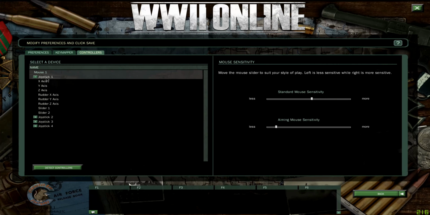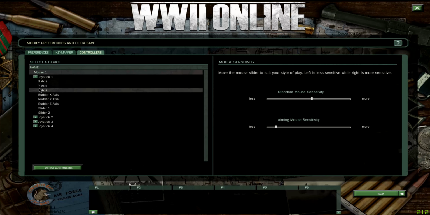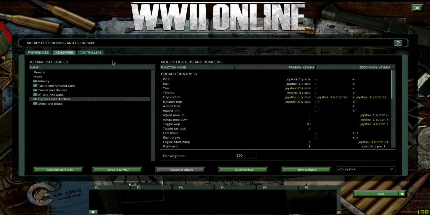Now, each one of my flight yoke, my rudder pedals, and my throttle body is considered a different joystick. So, for example, let's go to our key mapper. And since 99.9% of the time I fly, they have different settings in here that come up automatically by default.